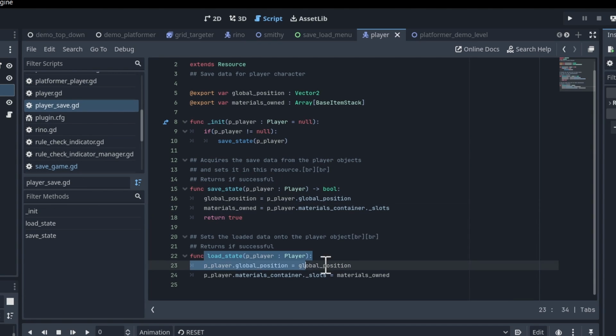So once again, those functions, it's just looking like save state, but in reverse. So we just pass the player in, then we tell the player's global position to be the saved position, and we tell the materials container items to be equal to the saved items. And then that loads what we need into the data.